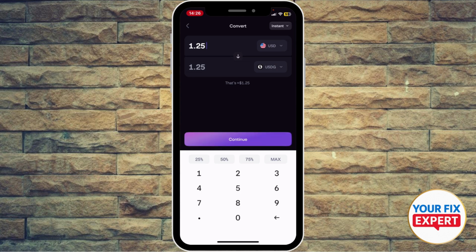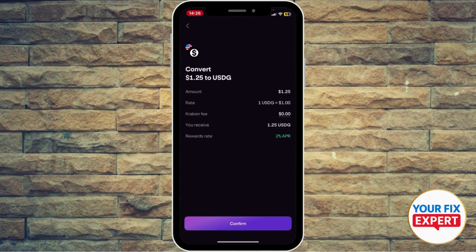Hit continue, okay? You can confirm that you want to turn cash, Bitcoin, or stocks to a USDG.